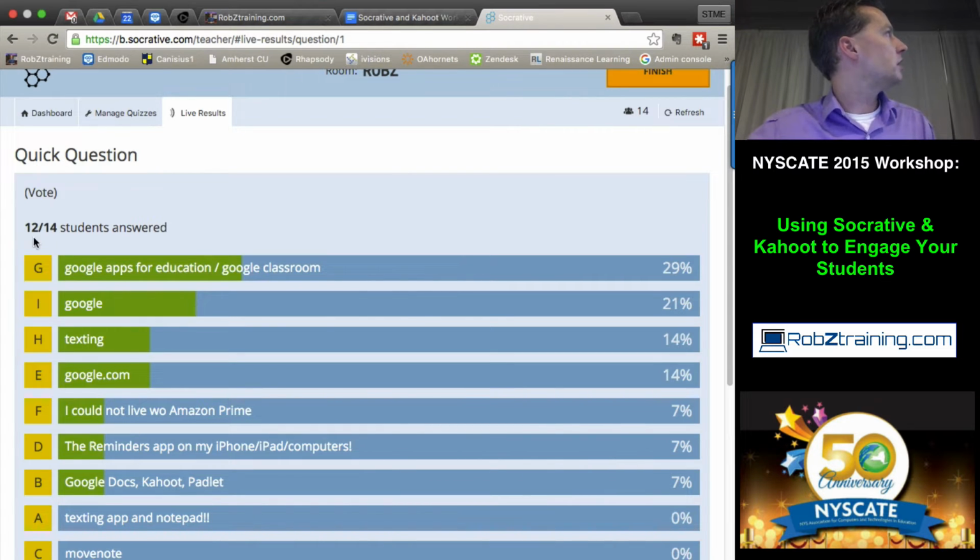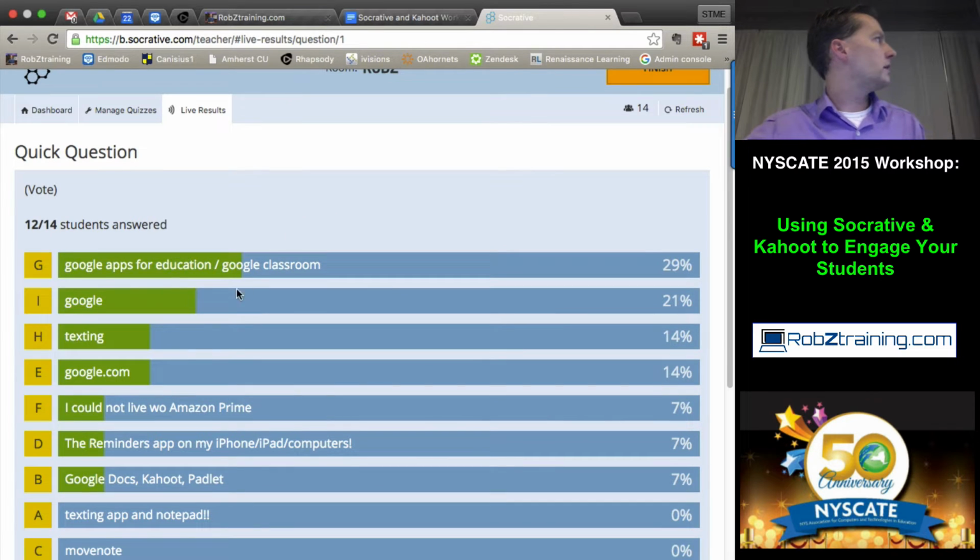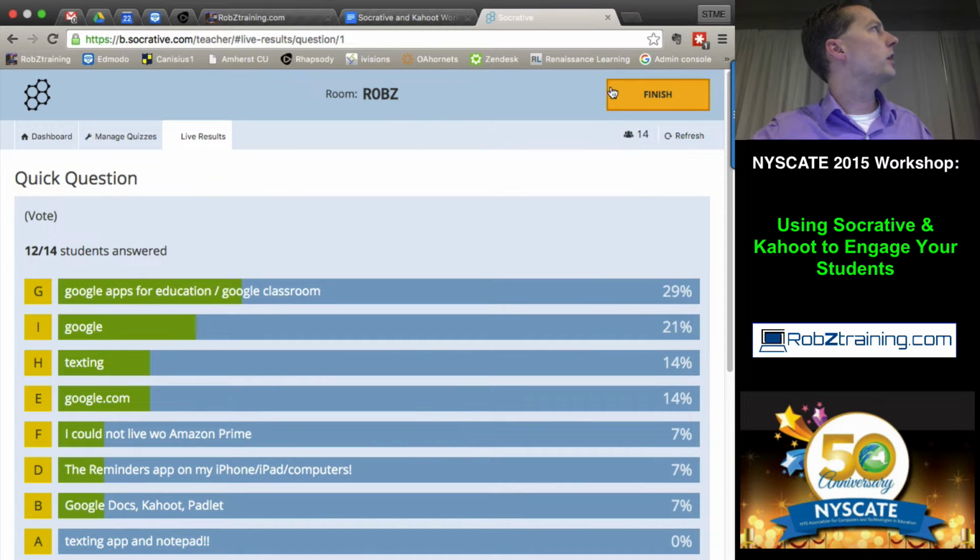Looks like we have just about everybody in, 12 out of 14. And so what rises to the top is Google Apps and Google Classroom. Now if you also include Google on the second one, and Google on the fourth one, and Google down there too, if you really add all those percentages up, then you would truly see it's much higher than 29%. So a neat way to do a quick style question.